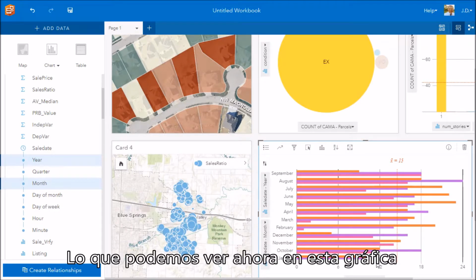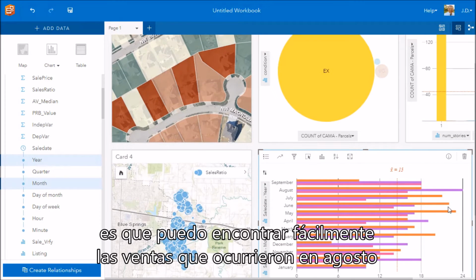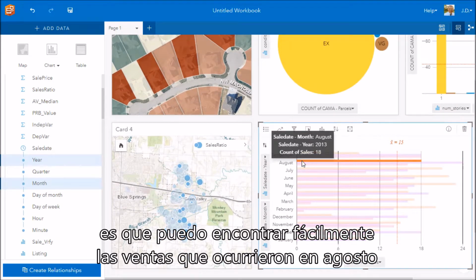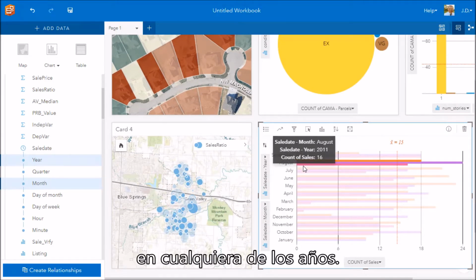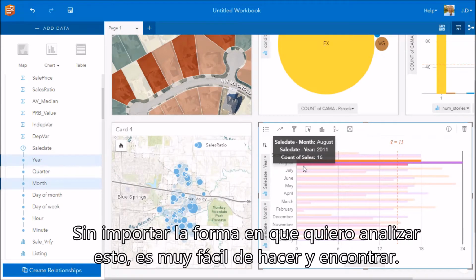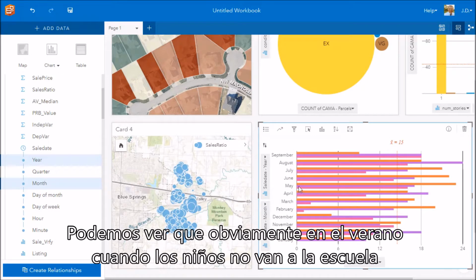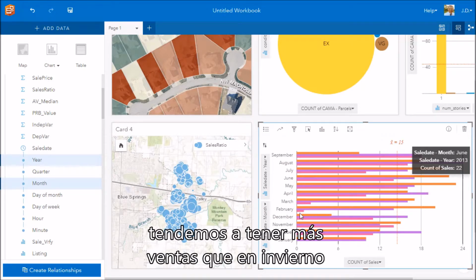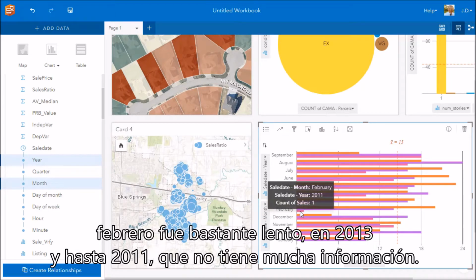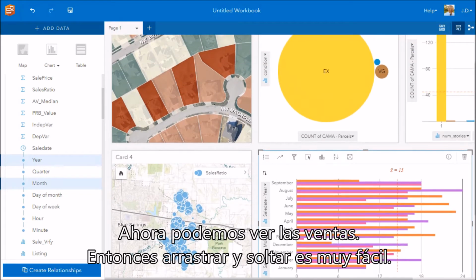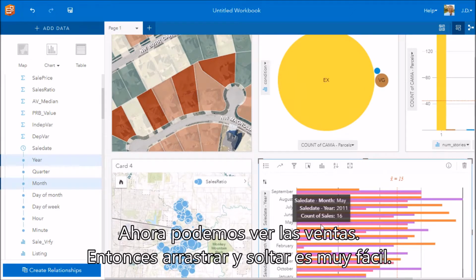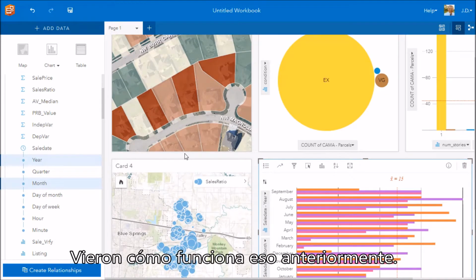And so what we can see in this chart now is that I can easily find the sales that happened in August in any one of the years. Any way I want to break this down, it's very easy to do and find those. We can see that obviously in the summertime when kids are out of school, we tend to have more sales than in the wintertime. So February was pretty slow in 2011. We just don't have much data there. So now we can see the sales. The drag and drop is very easy. You saw how that works before.